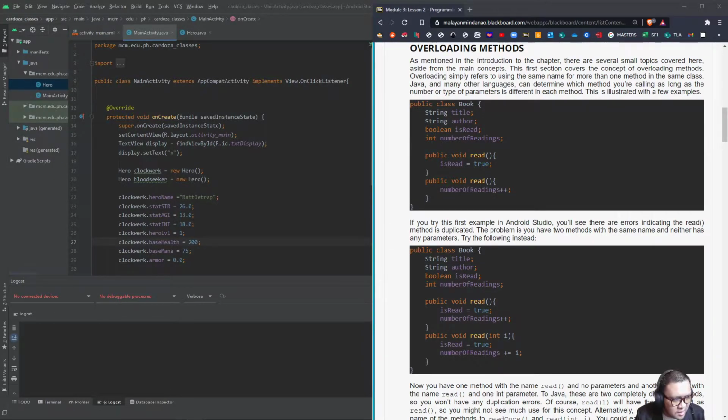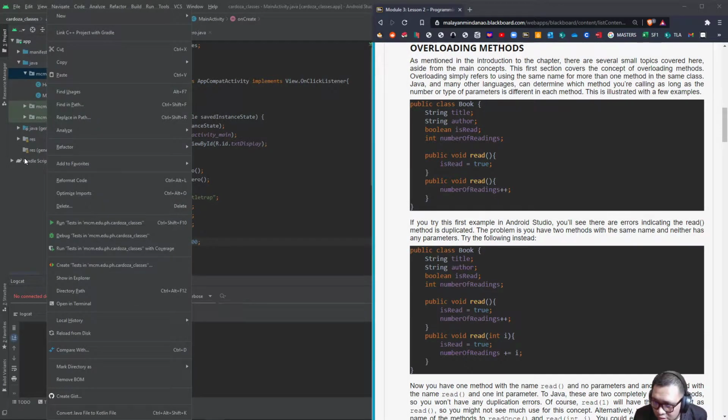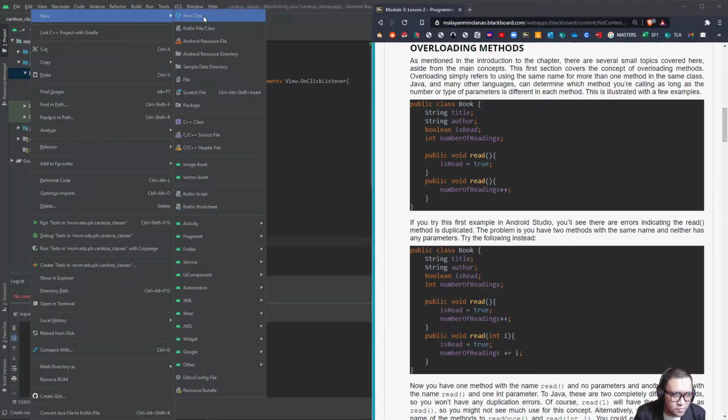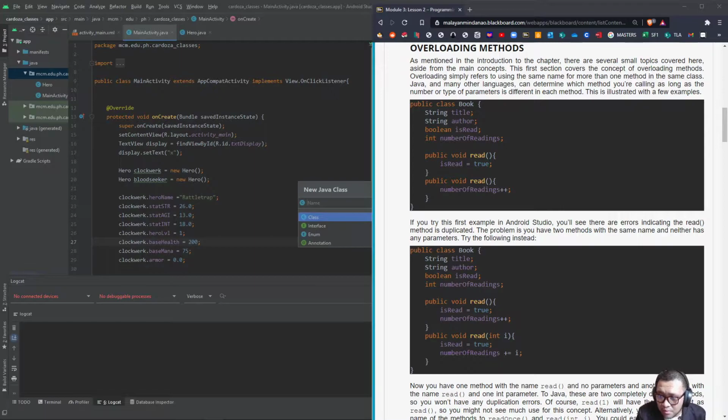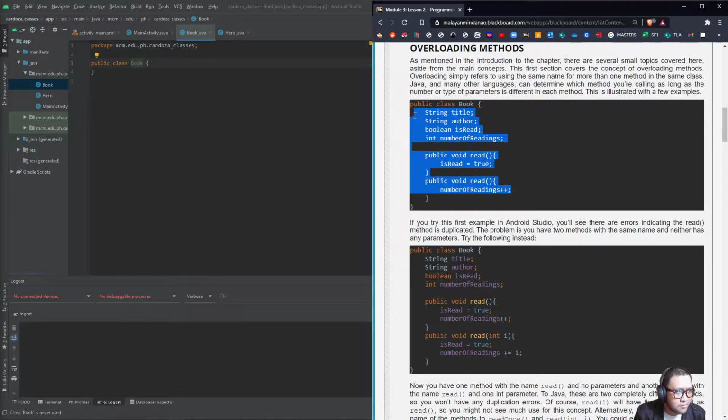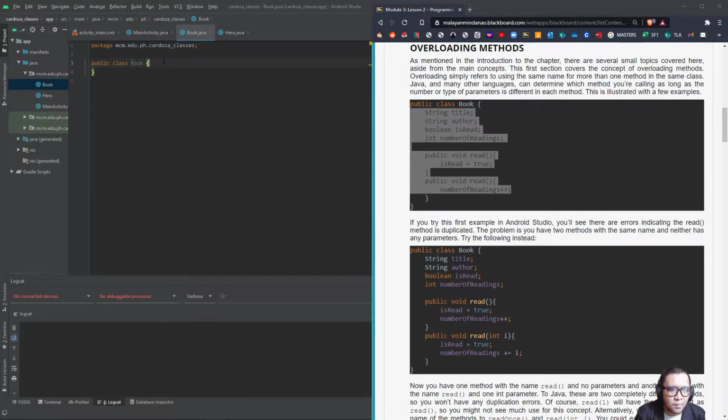So, in this example, it is showing you a code about a public class called book. So let's try the code if it is correct. So I will be creating a new class, a dummy class, just for this example. So I will right click this, then new, then I will name it book. I will just copy the code from here, insert it here.